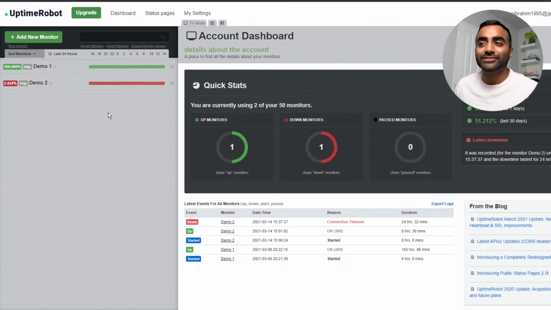And it's as easy as that. It only took us a few minutes to set up. Uptime Robot might take a few minutes to actually start monitoring that website. So your monitor here might be empty at the moment, but in a little while, it should start importing all that details and start checking your website.